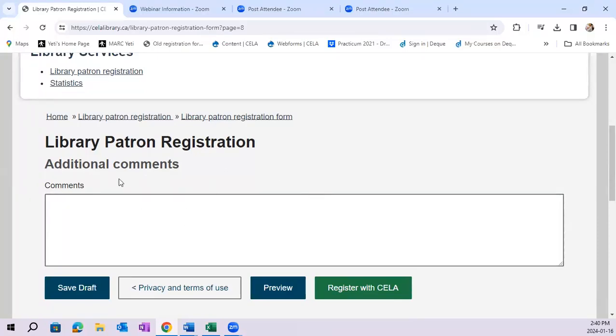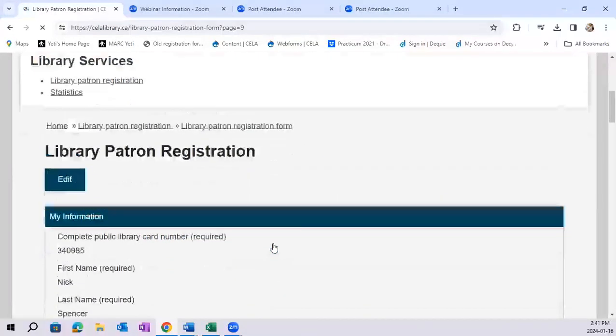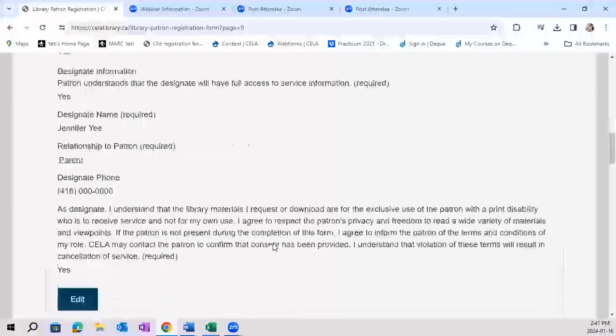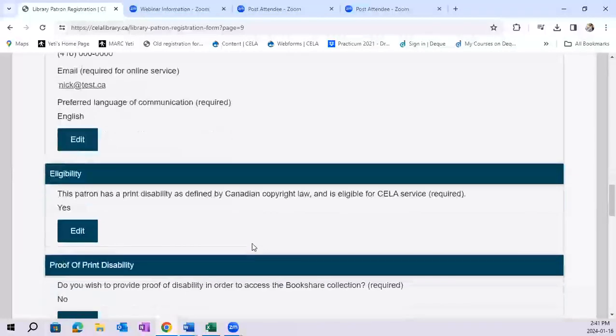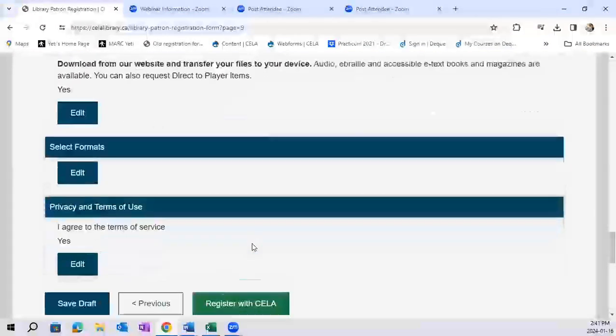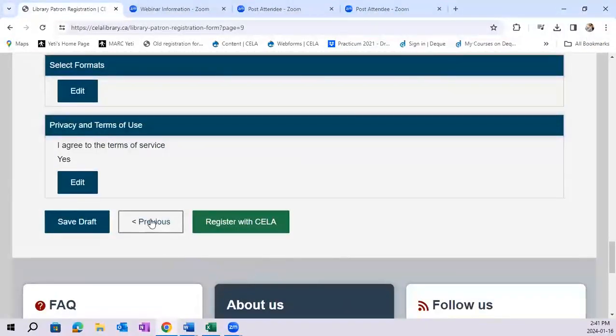Okay, so once you come to this page, additional comments, you actually can go and review your form. So you can go back and read through it, make sure it's accurate. You can edit different pieces, parts if you need to, and go through. And then at this point, you can register. So I'm actually not going to press this button because it will create a registration.